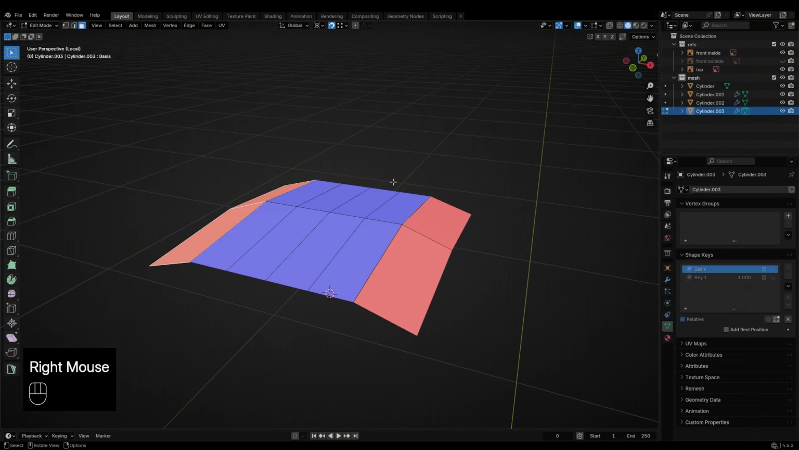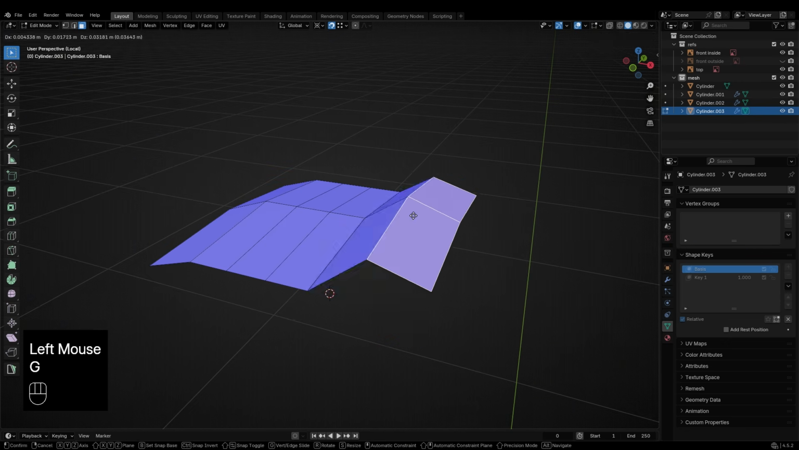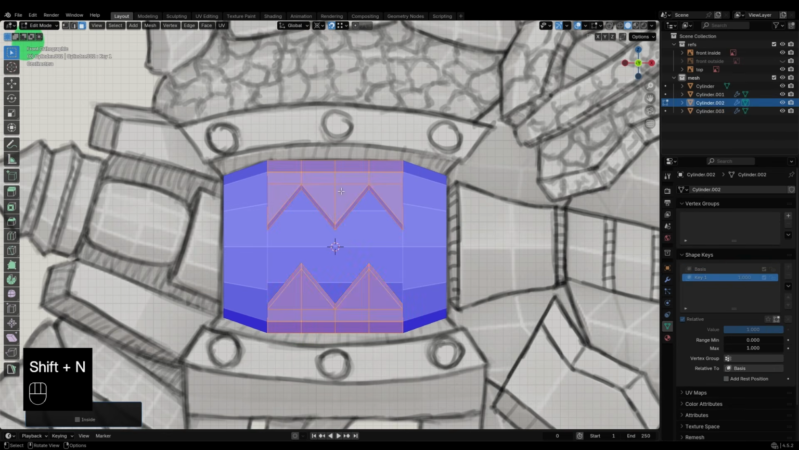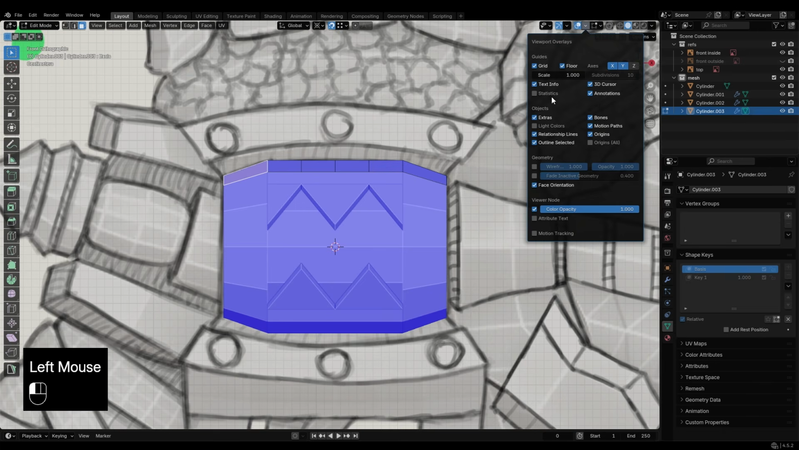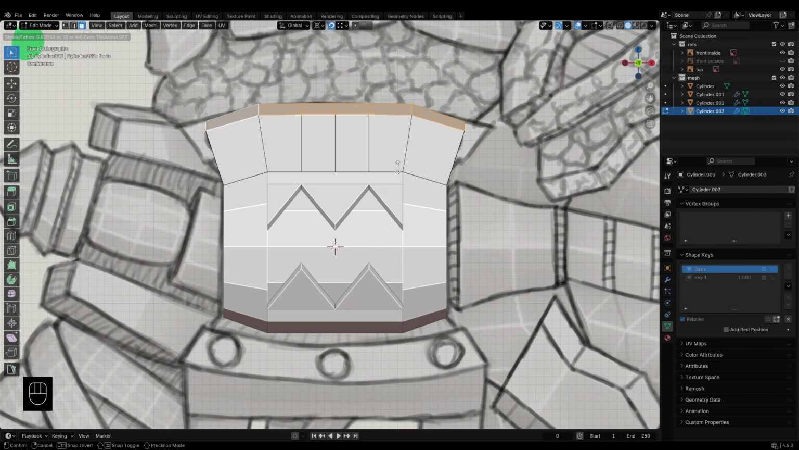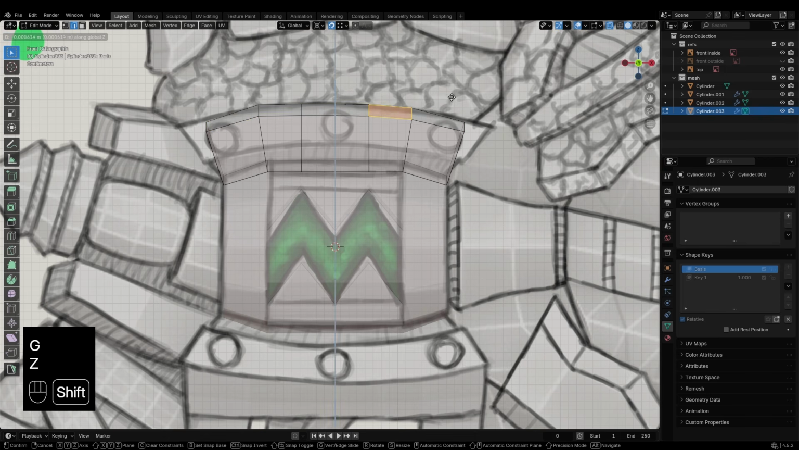In this case, the vertices are not properly merged. So first, merge them using Merge by Distance, then press Shift+N again. Now the face orientation should be correct. Repeat this step if needed for other parts of the mesh. Once done, disable face orientation again, then continue extruding the top faces along normals. You'll notice that when the normals are correct, the extrusion direction also behaves correctly.